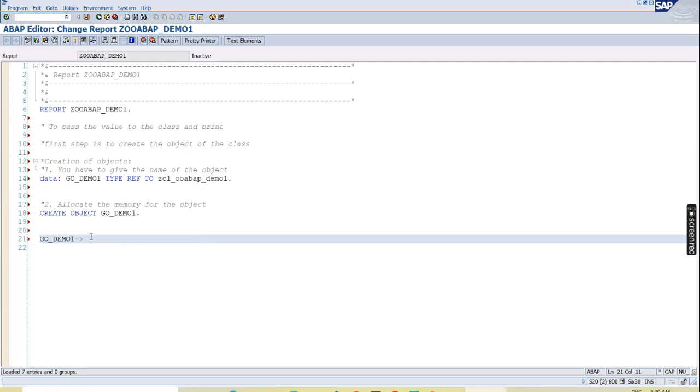And how will this work? Control space: you just have to press control space and it will give you all the possible attributes and methods it has. So I want to first set the attribute. Age was the integer data type, so I'm just using 20, okay.